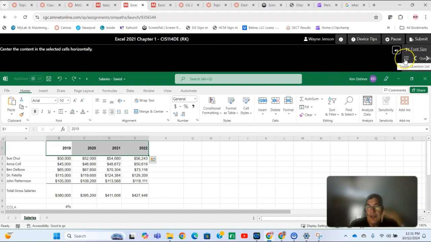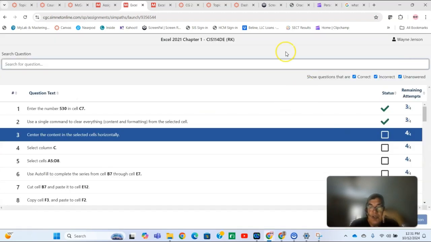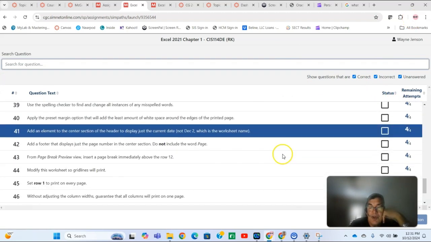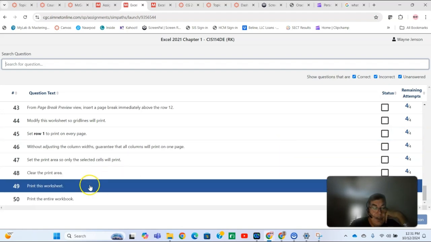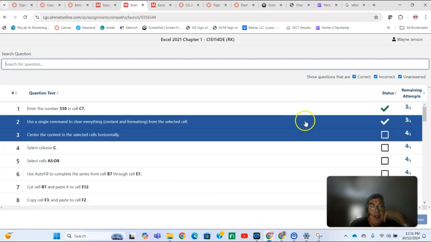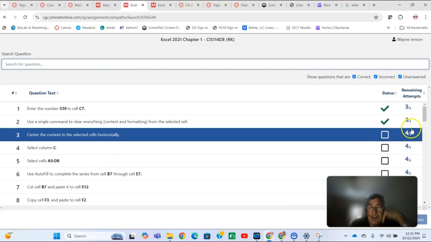Or you can also click on this toggle question list and it'll show you which questions you've answered correctly with a green check mark. If it was incorrect, there'll be a red X. And there's 50 questions in this post test. Okay. So you get 4 attempts per question.